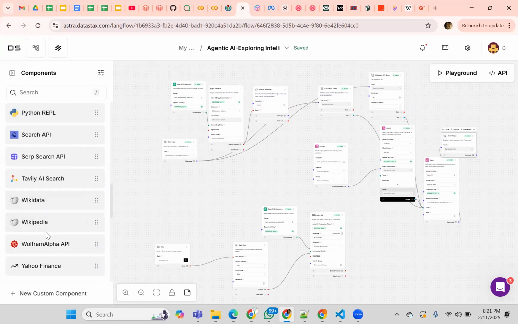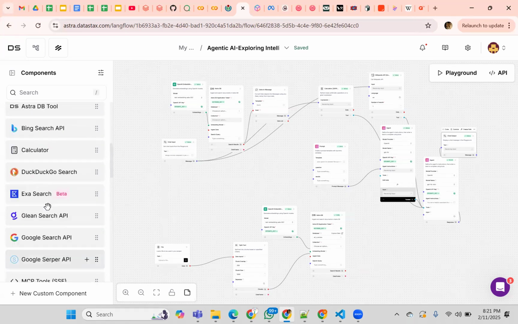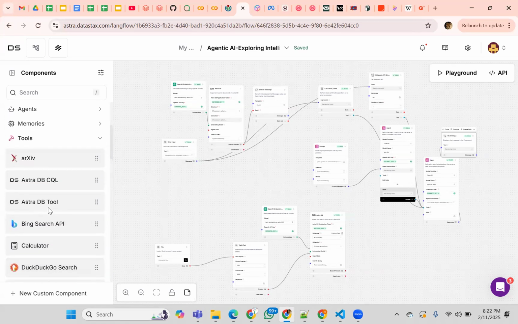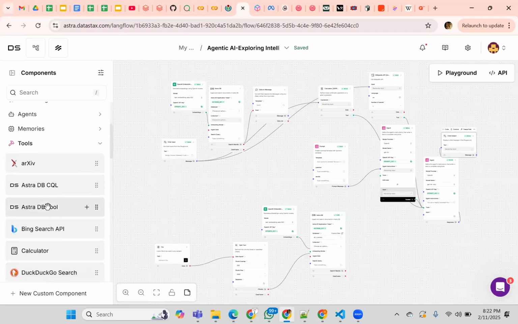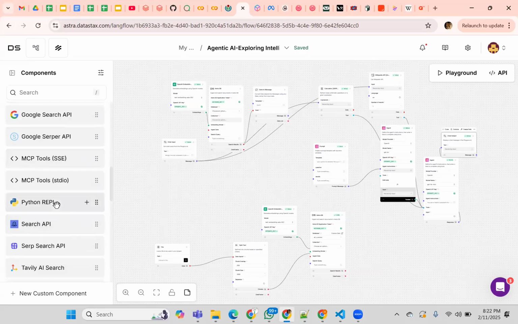And then you have Wikidata, Wikipedia, Yahoo Finance, right? See here, that is the Yahoo Finance tool. So these are some of the available tools here. As we say, as it matures, people will add hundreds and thousands of tools. Or once it's open source, like Python REPL, right? Python functions, Python tools. Any library can be used as a tool. Any function can be used as a tool.